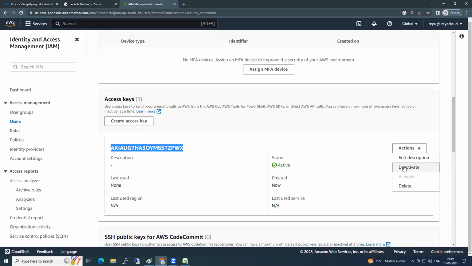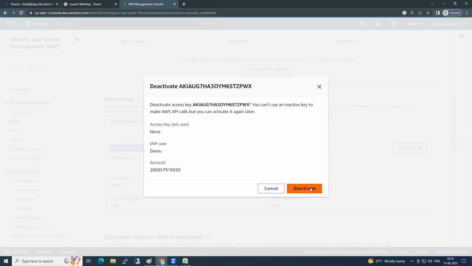By deactivating the keys. Okay, see here how to deactivate. Click on deactivate here and then deactivate.